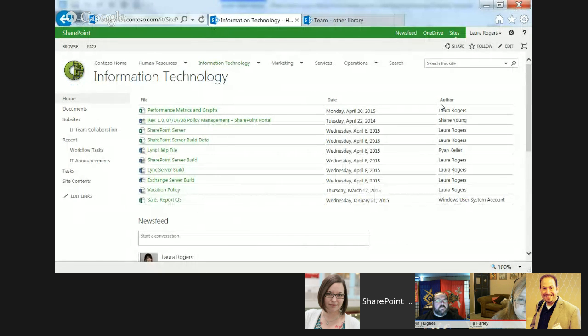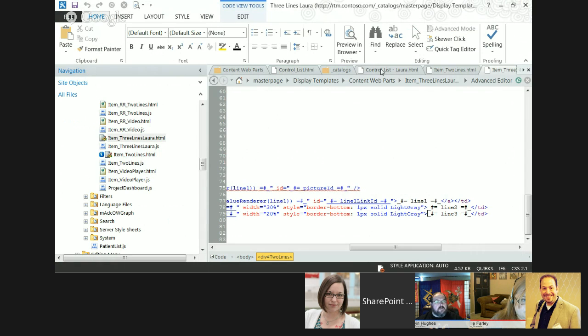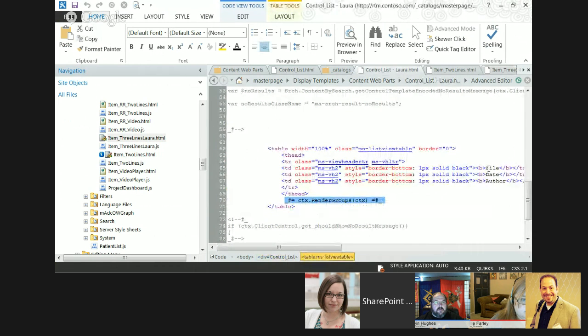I should probably take all these files and post them on my blog, so y'all can play around with them. The problem with this, though, is that if I want this to show something other than a file name, and this to show something other than a date, I actually have to go into the control itself, that HTML file, and change the words in it. So I'd have to go into the control list and see where it says file, date, and author. I just have to manually change what those say.